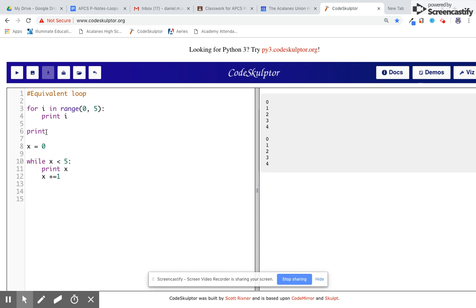But in general, if you know how many times something is going to iterate, a for loop is going to be a better structure than a while loop. All right, so our second piece of this is lists.